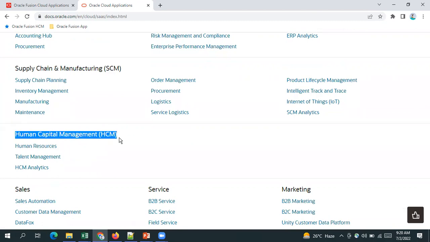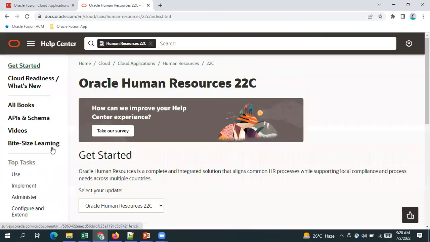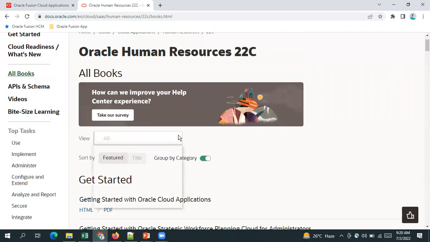Human capital management. Go to the human resources team, and then you will land on this one team. Once you come here, you have something here called All Books. Go to All Books. Okay. And then once you go to All Books, you can filter up here.